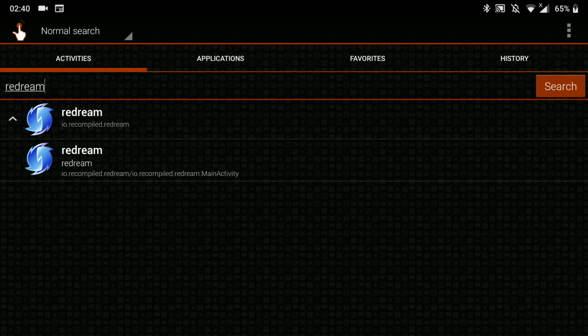So there we go. What I've done at the top, normal search, not incremental. You can see where I've typed Redream. I've hit the search button and it's just filtered it. I don't need to see everything on the phone. I want to know the setting for Redream. So we will tap on Redream. It's that very small print at the bottom we're interested in. io.recompiled.redream/io.recompiled.redream.mainactivity. Note the capital M, the capital A. So that's the magic line that we want to use.